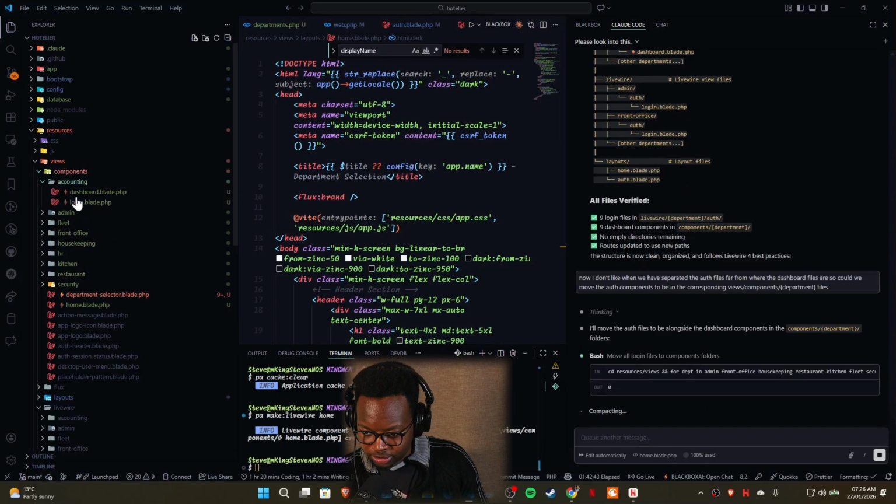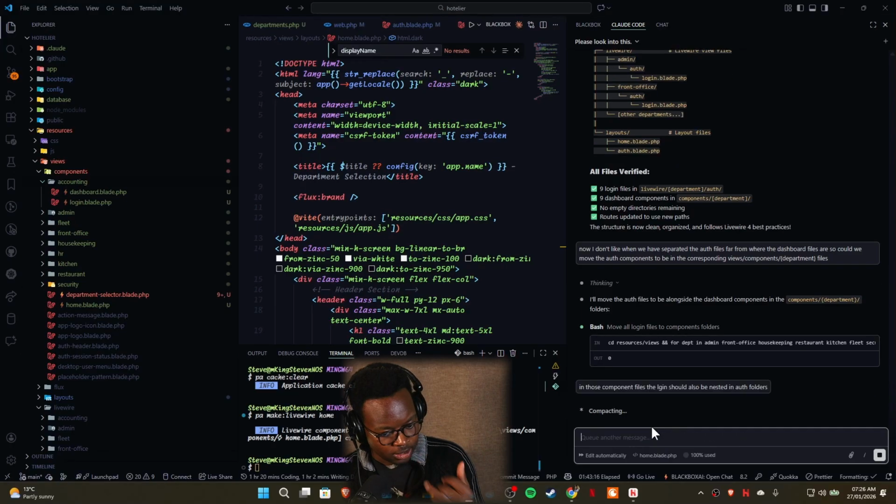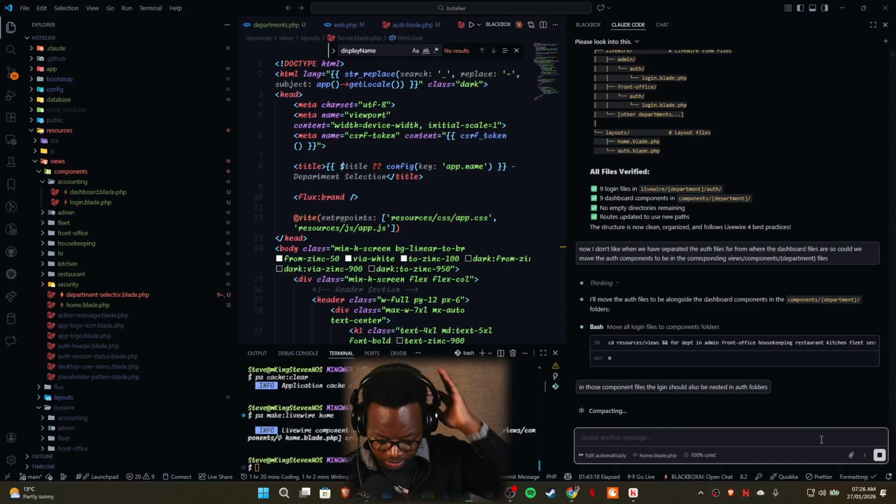So you can see accounting, then we have dashboard, we have login. But this is the thing. In those component files, the login should also be nested in auth. So let it finish compacting. We see what's going on next.